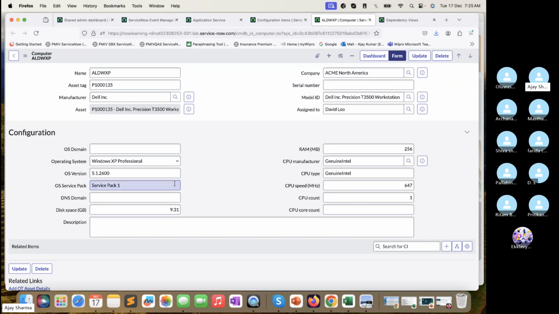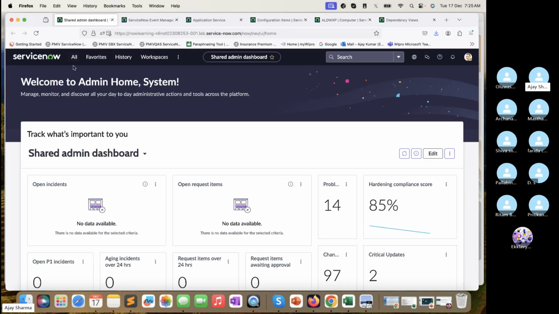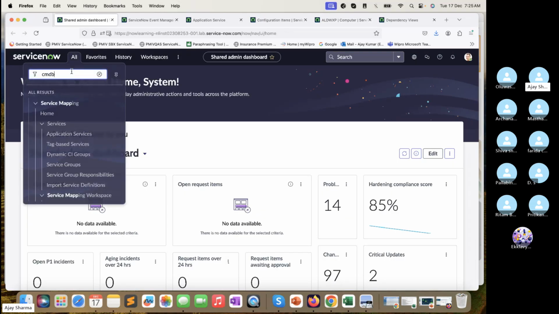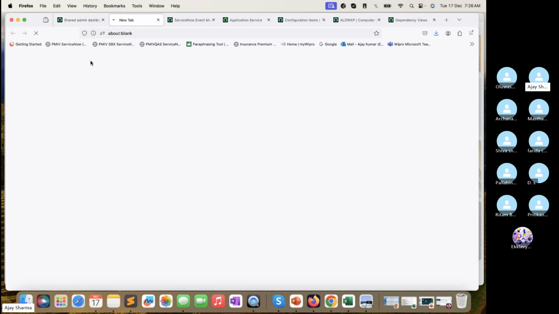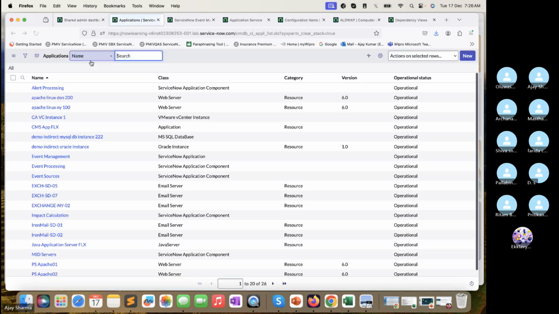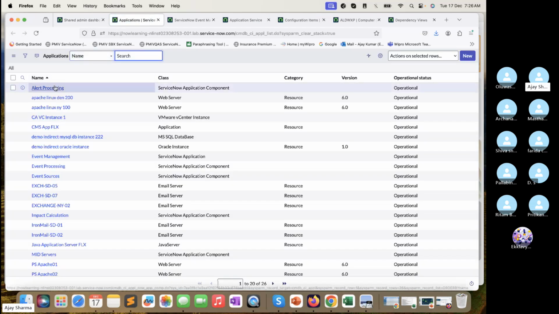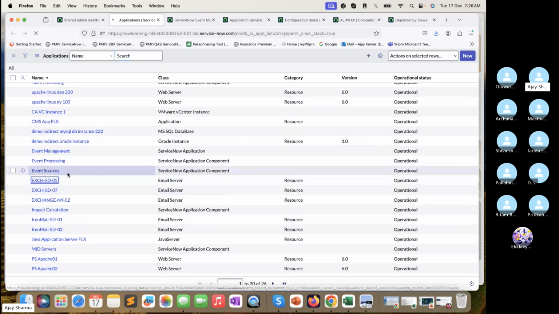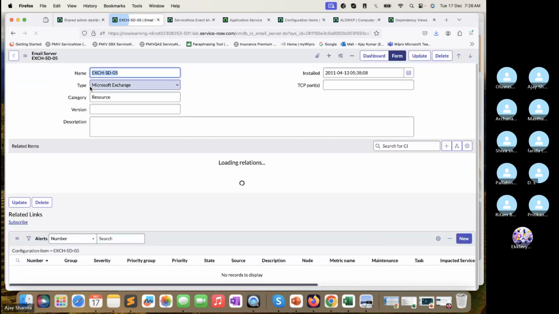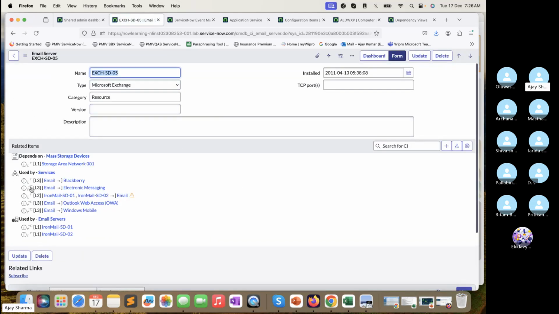At the end of the day, everything goes into a different table. So let me quickly showcase cmdb_ci_appl.list. These are the applications: alert pressing, Apache Linux, CVC demo, event management, Exchange. Let me open this one to showcase it. This is the application running on these two servers, Iron Mail SD1 and Iron Mail SD2. Let me open the dependency map.